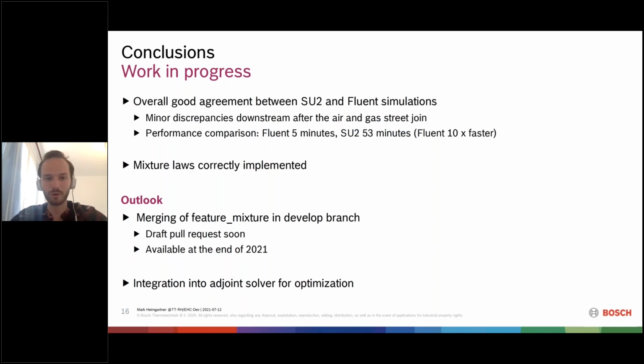So it's still work in progress. There are still some minor discrepancies downstream after the air and gas rejoin. That's not something to worry about. The accuracy is quite good in agreement, but performance does vary a bit. Fluent was done in 5 minutes and SU2 took about 53 minutes, so Fluent is about a factor 10 faster. And overall, the mixture laws have been correctly implemented and it all works well.